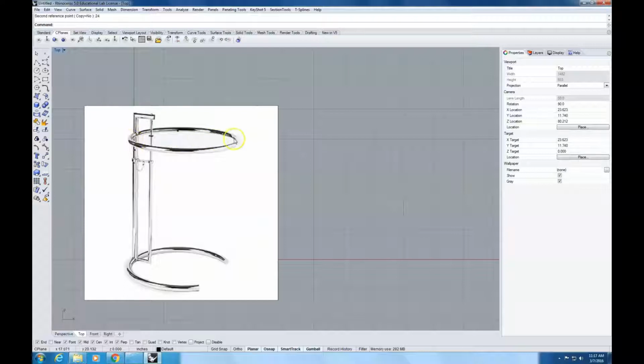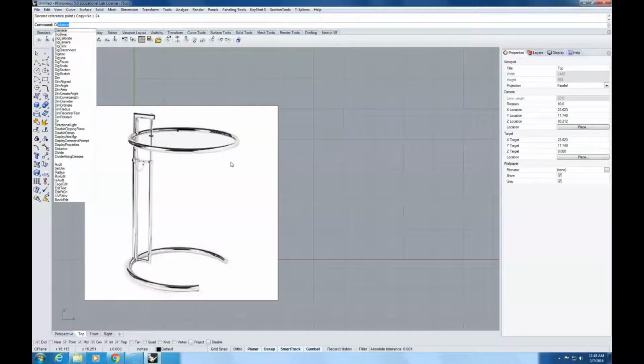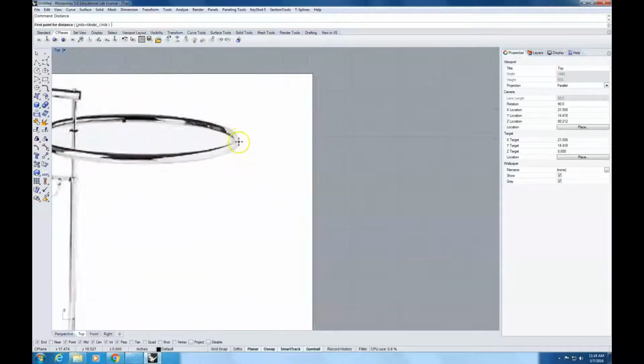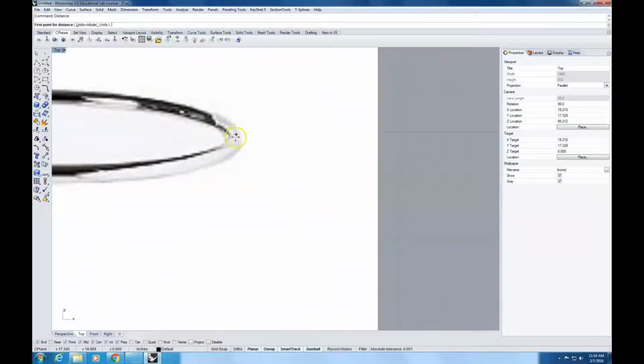So I'm going to just try to get a rough distance check here. So how do I check the distance? There you go. I don't think I showed you guys that, but yeah, distance, type DI for distance. Then I can click here and here. It tells me that's about 18 inches. You can see it on the top, right? So then I know that the diameter is about 18 inches. And let's just take a rough distance this way. It's like ½ an inch, right, in diameter.